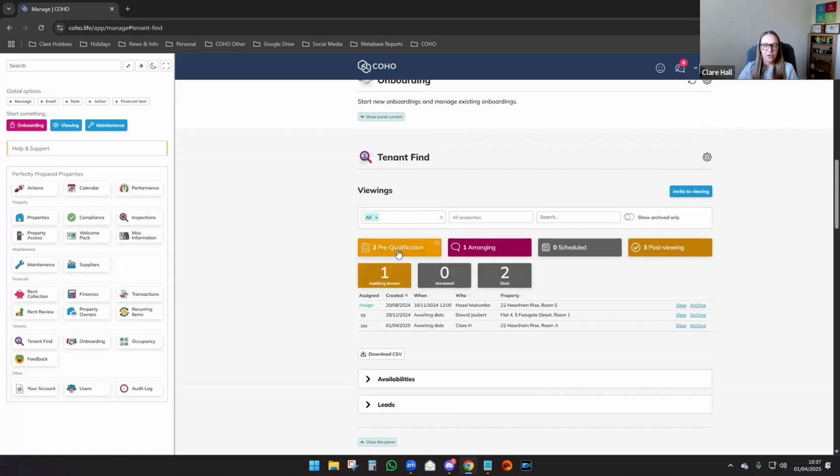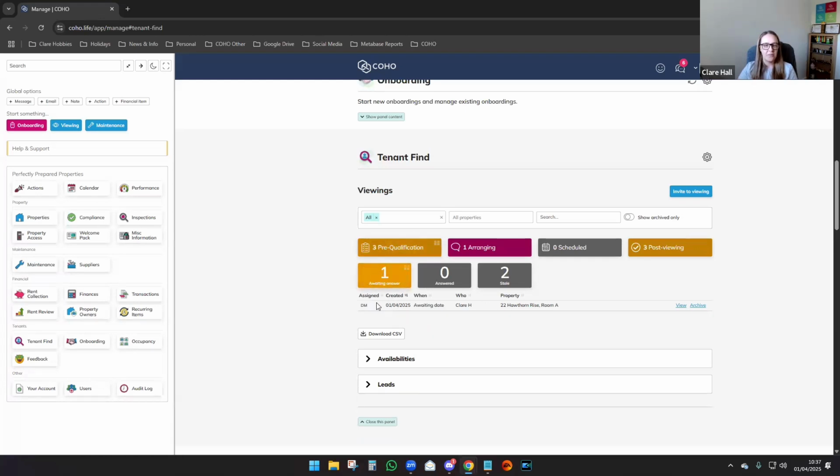And now if we look at the pre-qualification stage, you'll notice that that went from a 2 to a 3. And as you can see here, I have 1 in the awaiting answer, which is for this particular tenant that I have just sent the pre-qualification form out to. Now, what I can do from here is I can archive it, which I said at the beginning, and using that toggle, I can show archived only.